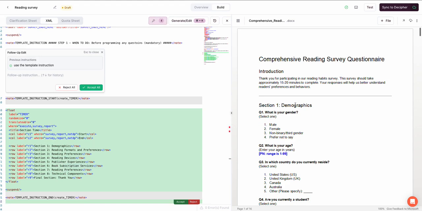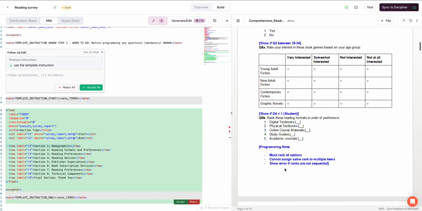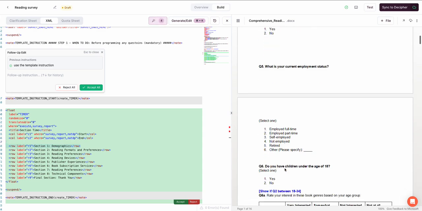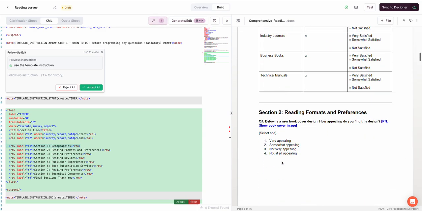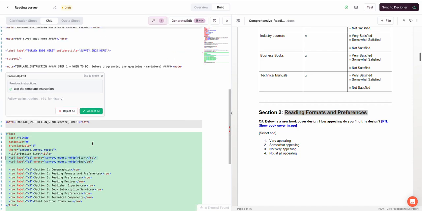The first section is demographics, so for that it created a row. Likewise, the next section is reading format and preferences, for that it added a row. Likewise, it also added rows for each of the sections in the survey, and there are two columns present. This question is created as per the instruction that we have given in the AA rules. I'll just click on this accept all.